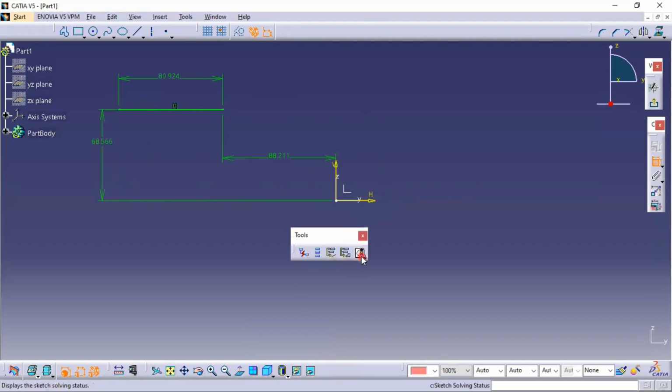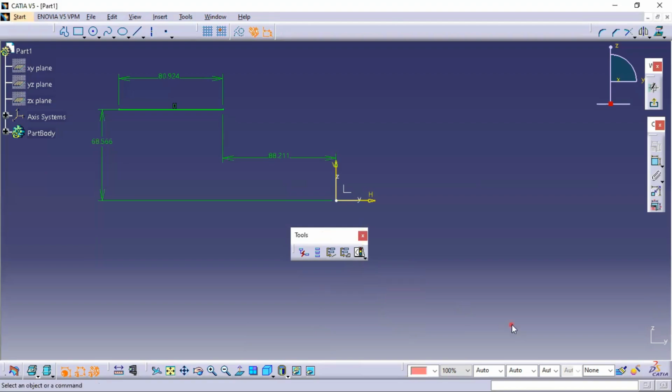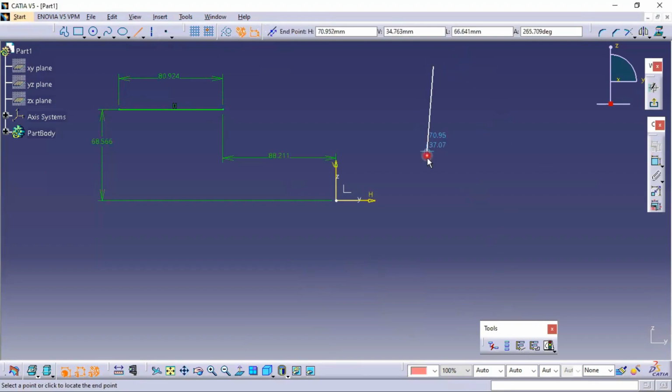Go to the toolbar here, you can find this traffic light symbol. Just click on this. You'll get: your sketch is constrained. ISO constraint. Then close it. This is all about the line command. Now I go with the next command. The next command is the vertical line. I draw one vertical line here in this quadrant.